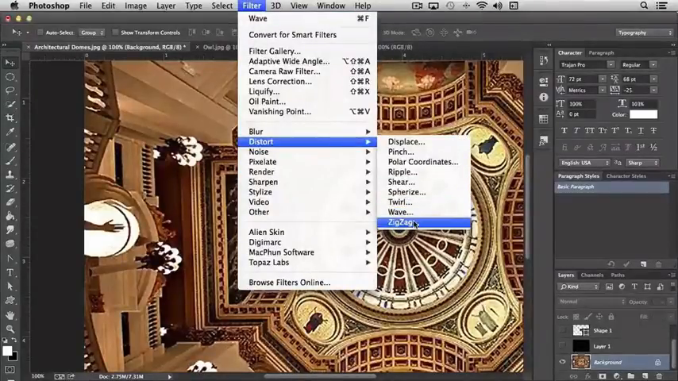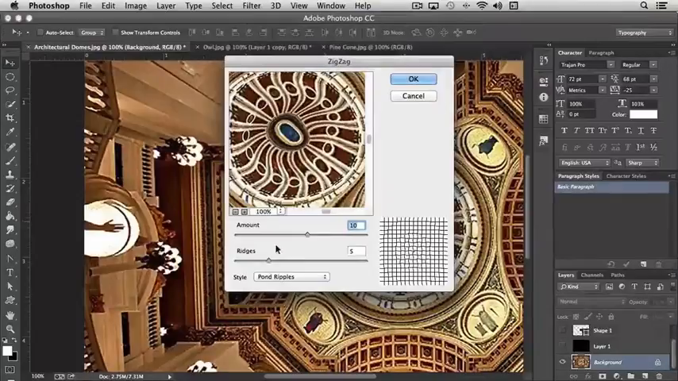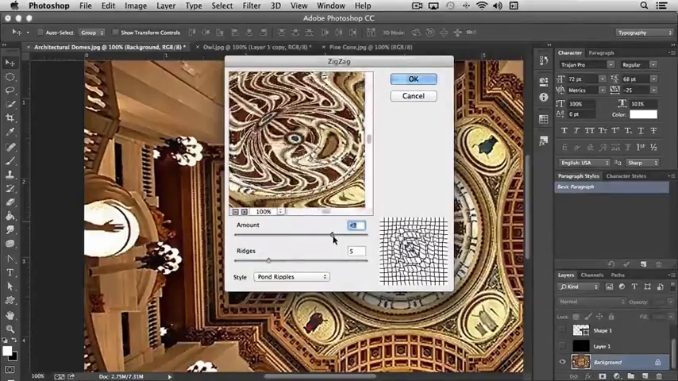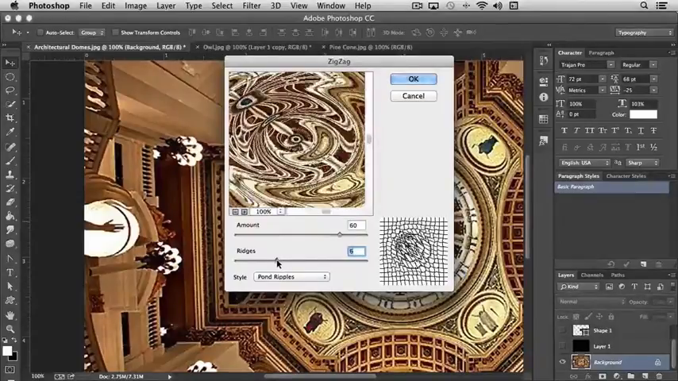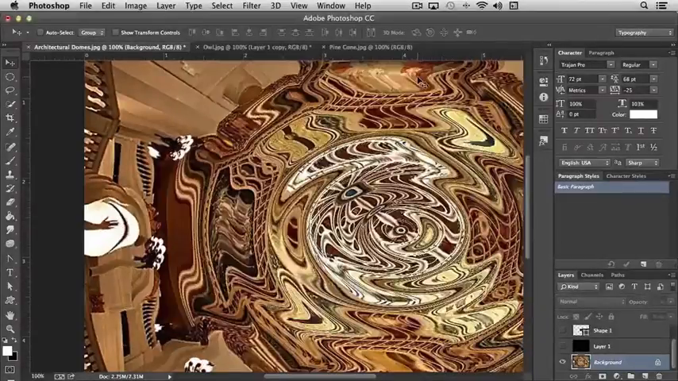Also, ZigZag is another one that you may use on occasion, and it basically works like ripples in water, and you can see the end result there, and even the definition, pond ripples, out from center. So we can increase that amount, and it works very similar to ripples in water, which is actually a pretty cool effect.